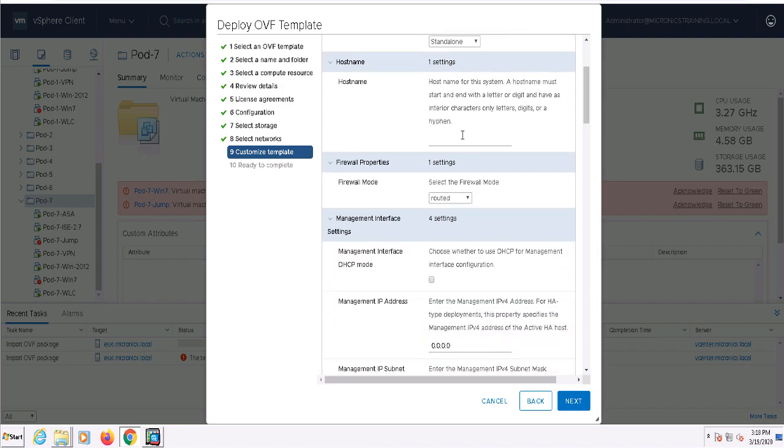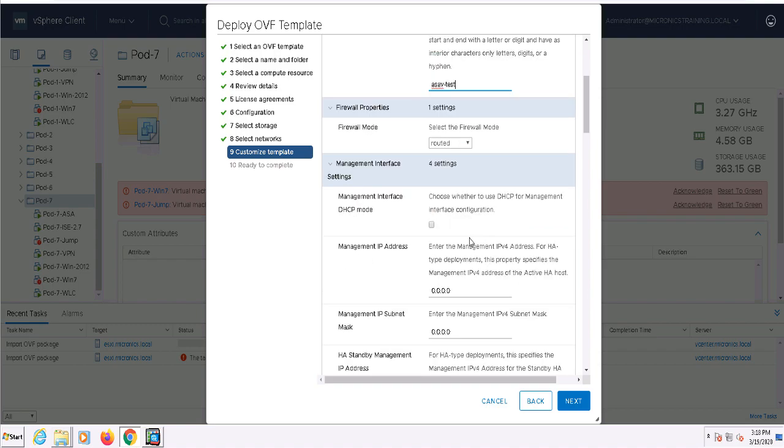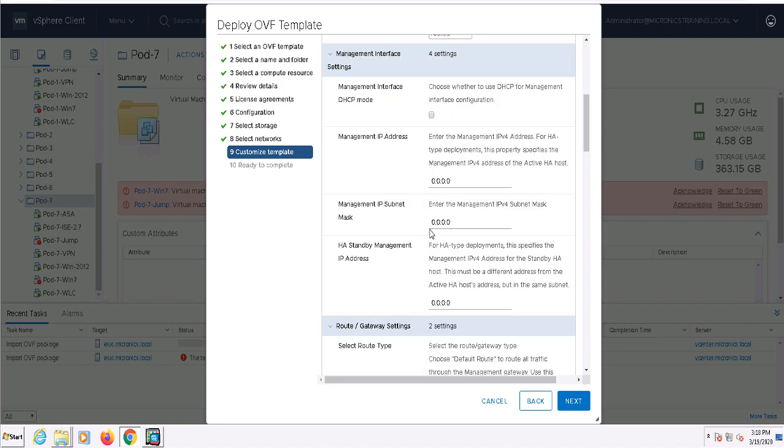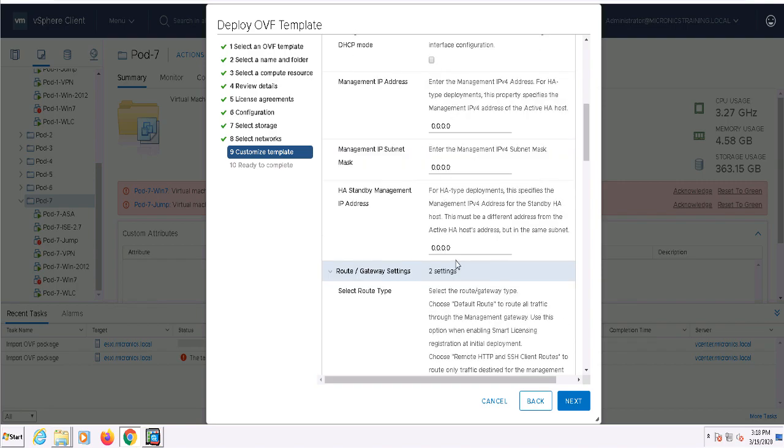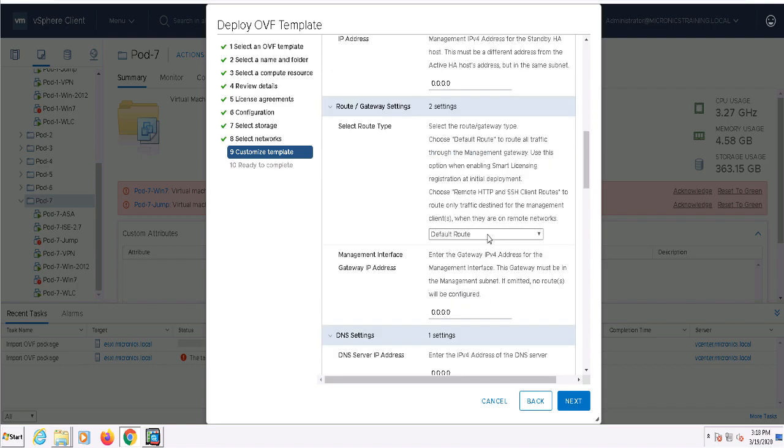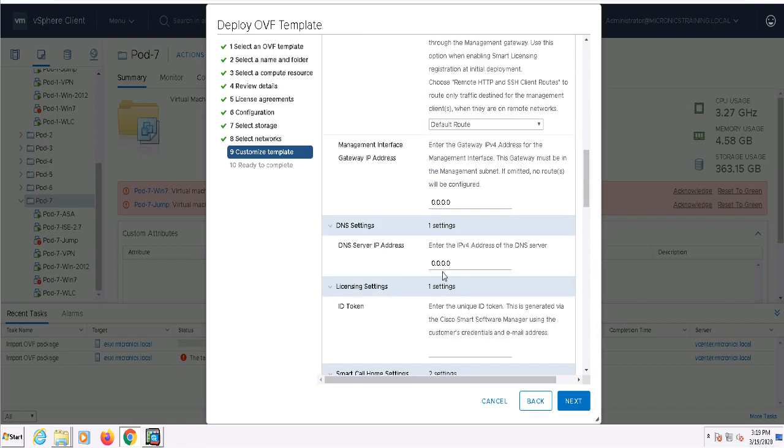For the hostname, I'm going to go ahead and give it ASAV test. I'll go ahead and keep the firewall mode as routed. If you're going to be using a separate management interface, you can set up its IP address via DHCP by checking this box or statically configuring it below. If we wanted to, we can put a default route on the management interface here. Below that, we can configure the DNS server IP address if we wish to.